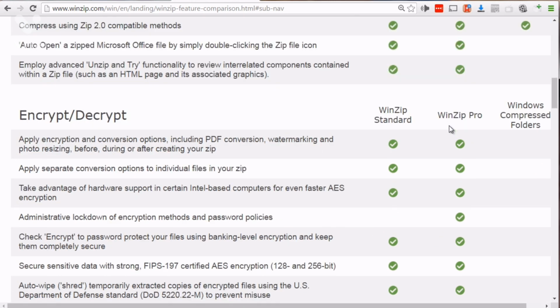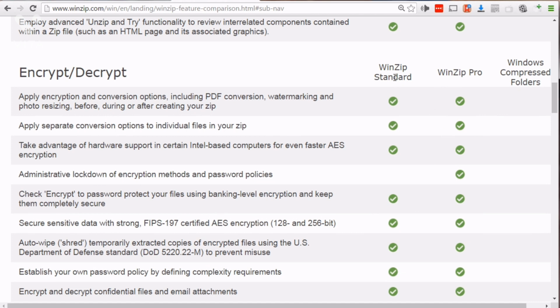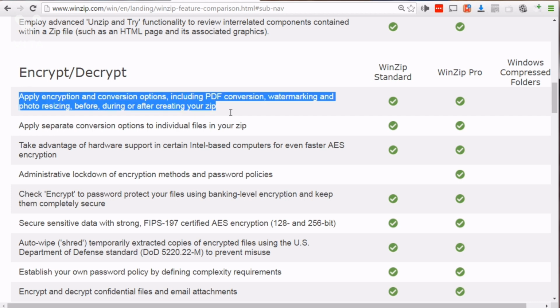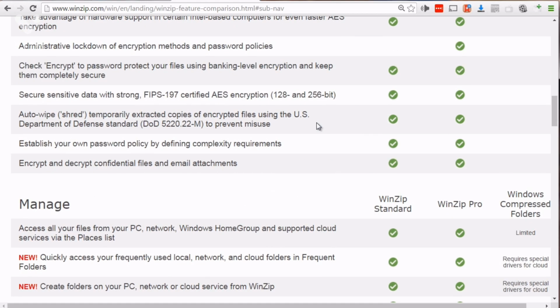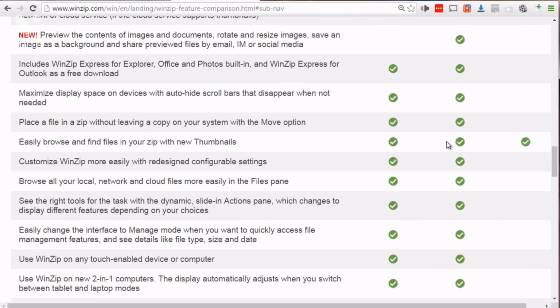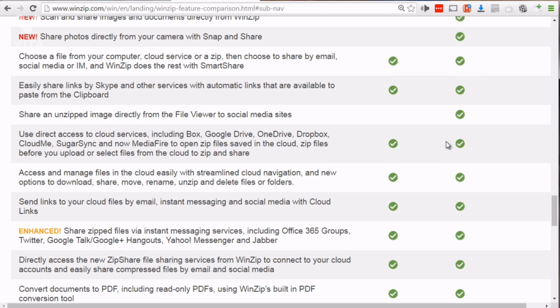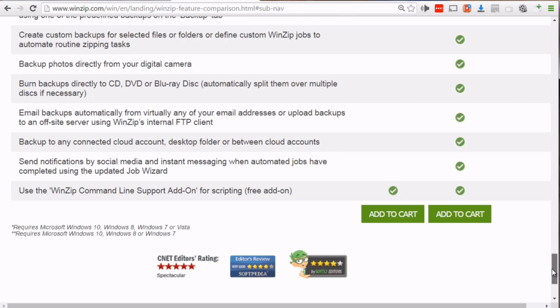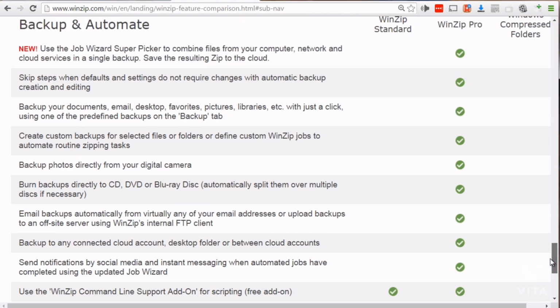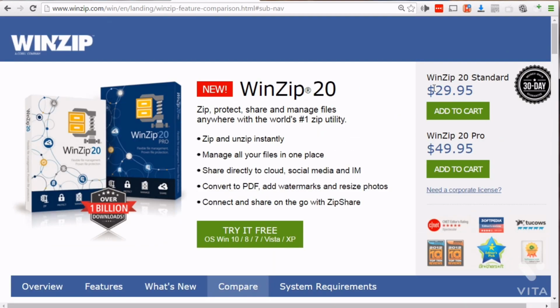If you scroll down here, you'll notice that the WinZip standard version does allow you to convert PDF files and do all these things right here. And this is really what you want. You don't necessarily need the pro version, because all you really want to do is the PDF conversion, right? In this case, you would only dish out about $30. $29.95, that's $30. You don't really need the $50 version.